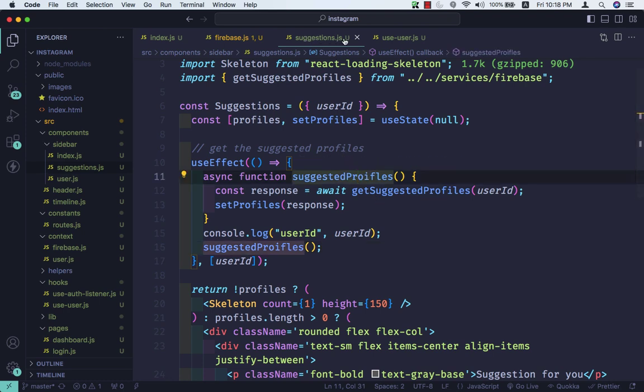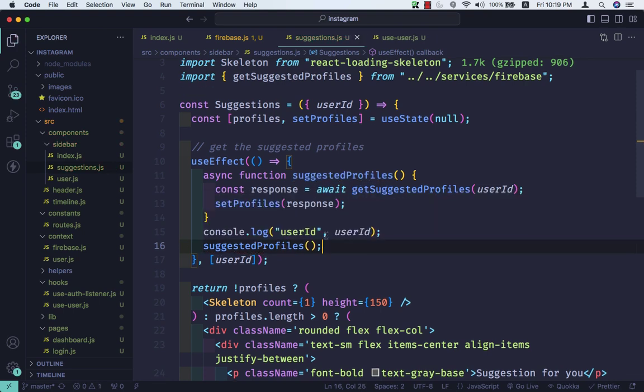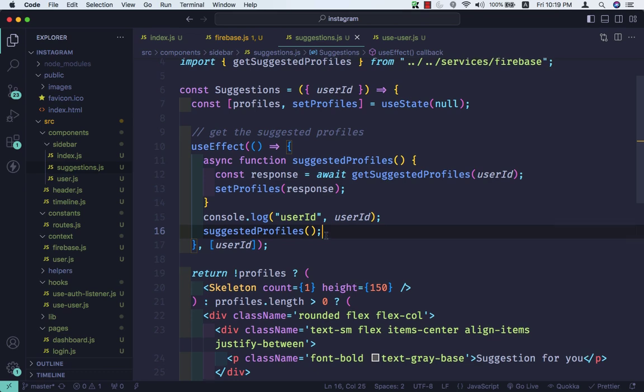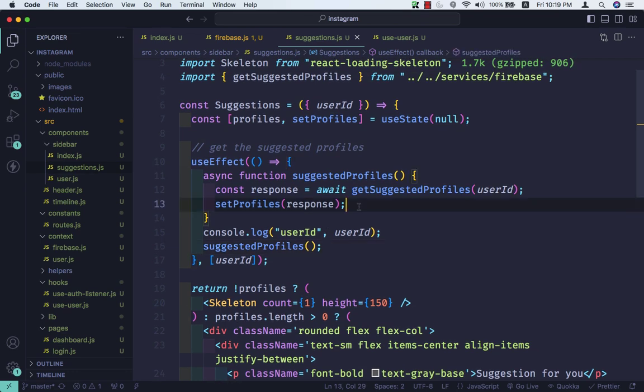Inside suggestion.js, the spelling of profile is incorrect. So, suggested profiles. Make sure the spelling is correct. This is one thing, and we also need to add CSS for the skeleton.